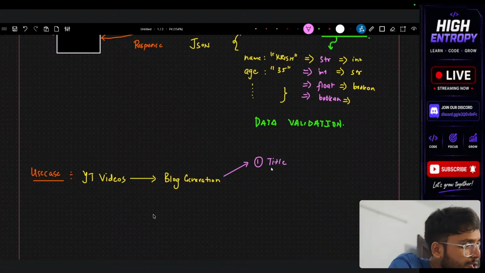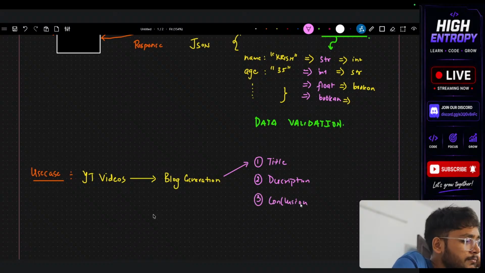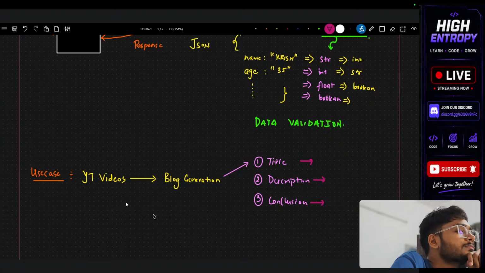First of all, I need to think of a title. Second, I need to write the description of the blog. Third, I need to write the conclusion of the blog. So let's say these are my three tasks: task 1, task 2, task 3. Since we will be developing a lot of LangChain and LangGraph applications, in order to implement this, we will be defining a workflow.